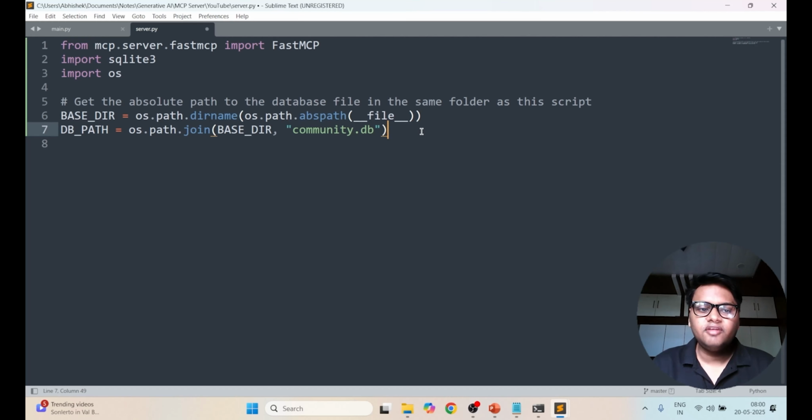Once you have specified your directory location, you are going to initialize your MCP server. Here I am giving it a name, which is called community chatter. So this is the name of our MCP server.